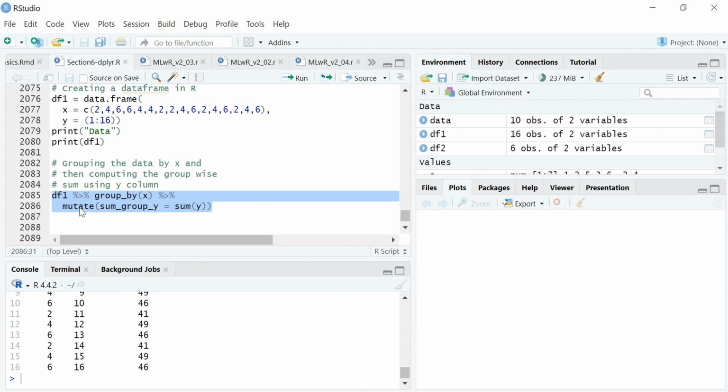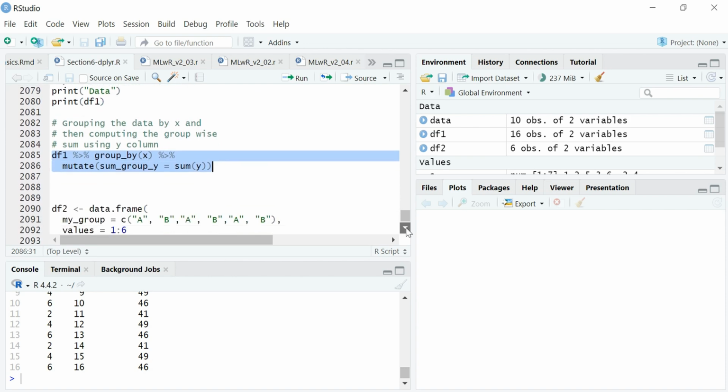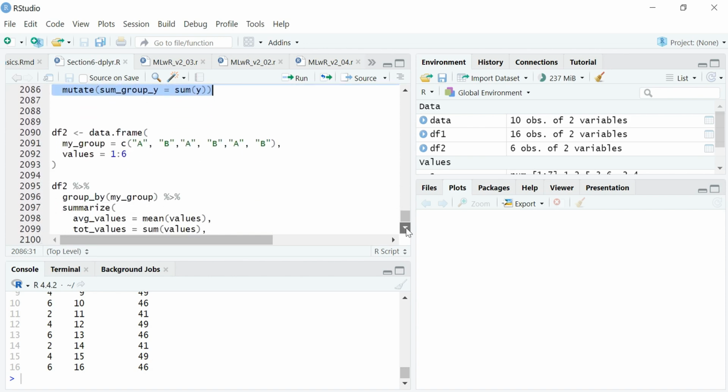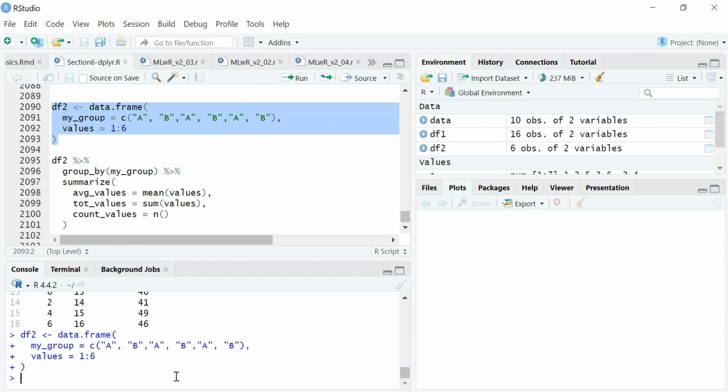And both functions come from this package Dplyr. So we show the second example. We create a data frame first. So this time data frame df2 is created.